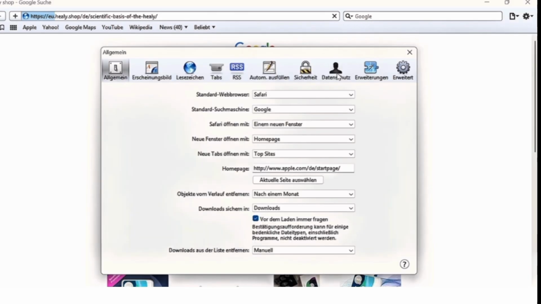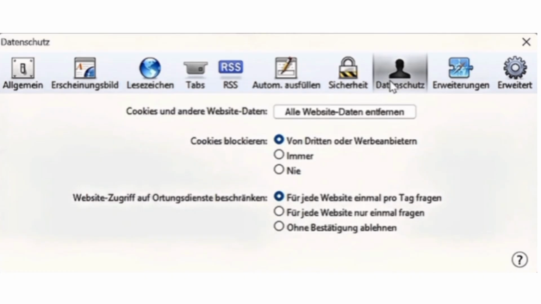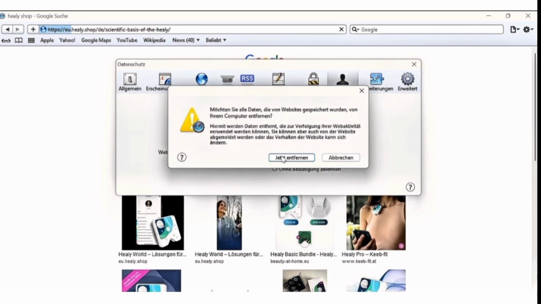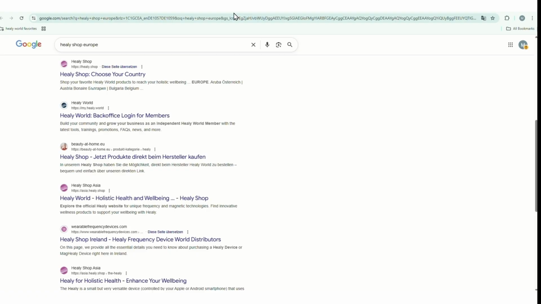Safari. In Safari, go to Settings, Privacy, remove all website data and click Remove Now. Manually deleting cookies is helpful. But there is an even easier option, incognito mode.